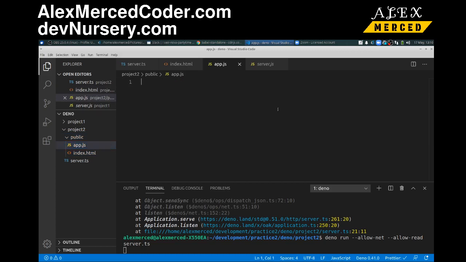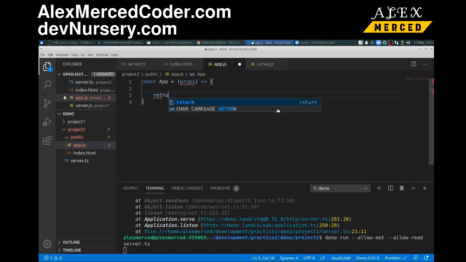And then here, we don't need to do any imports because this is just front end. We brought it in through the script tags. So basically, I just need to create my app component. So const App equals props. Okay. And then we're just going to return, for now, h1 hello world, because we just want to make sure this is working before we get too far down the rabbit hole. Hello world.